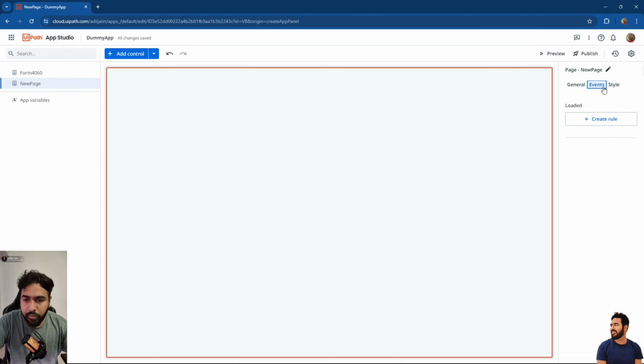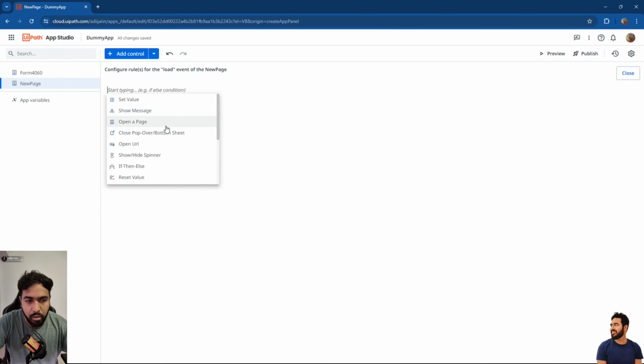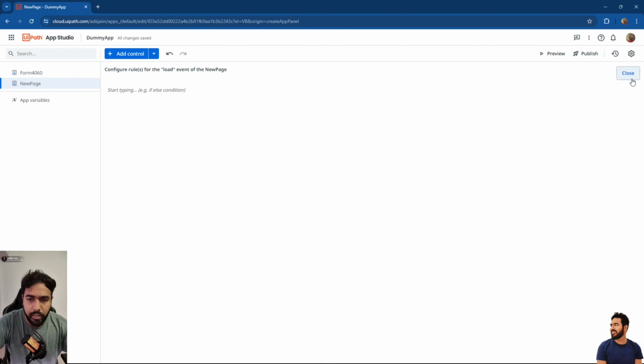Next is events. In events, you can configure different sets of rules, and these are available on almost all of the controls that we would be adding over here. We will talk about these as well.